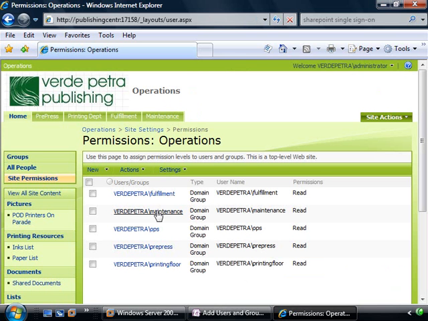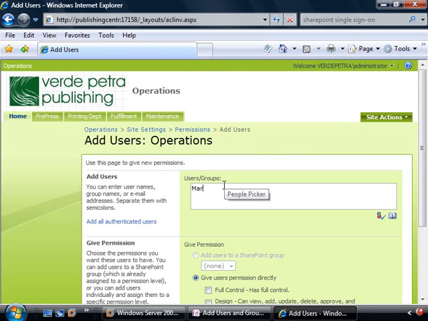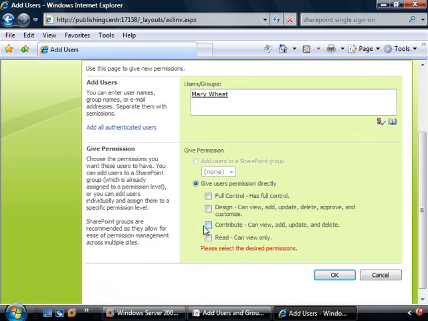And now the users in these groups will now be able to go to Publishing Center. They'll be able to at least see the site. They won't really be able to do anything on it. Now let's bring in one more here. I'm going to go here to New and Add Users. And I'm going to bring in Mary, the ops manager. So I'm going to give her full control permission right now and tell it okay.